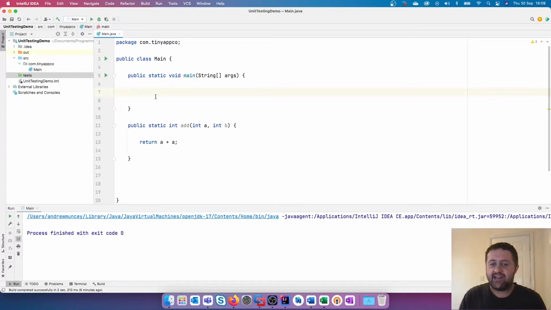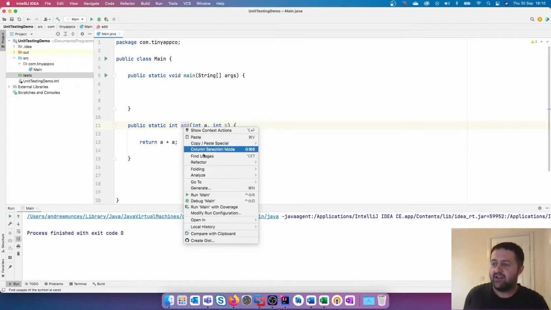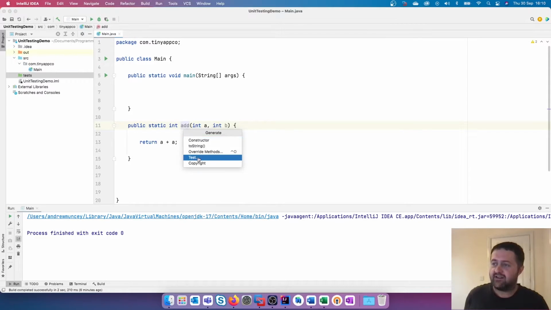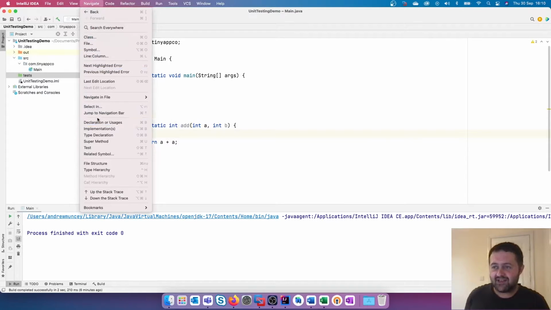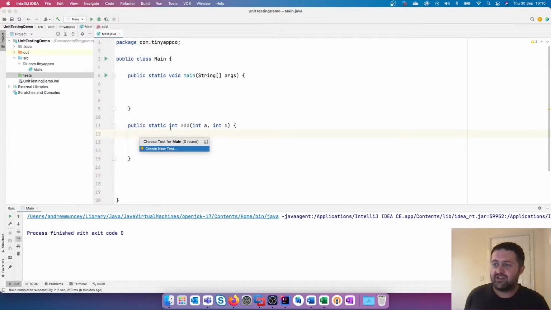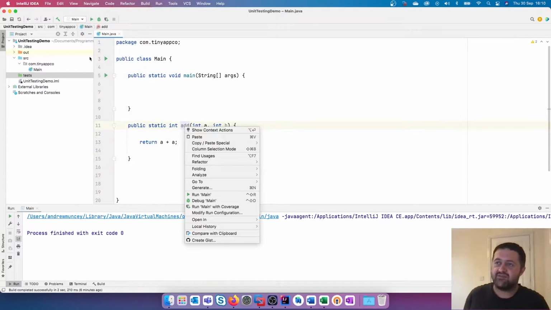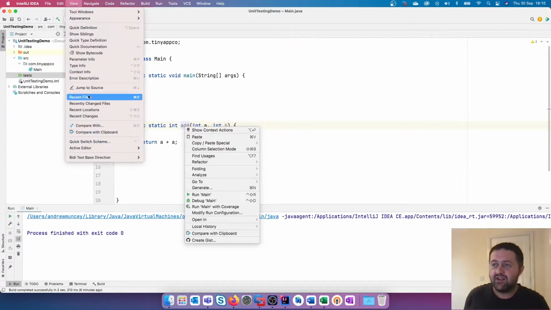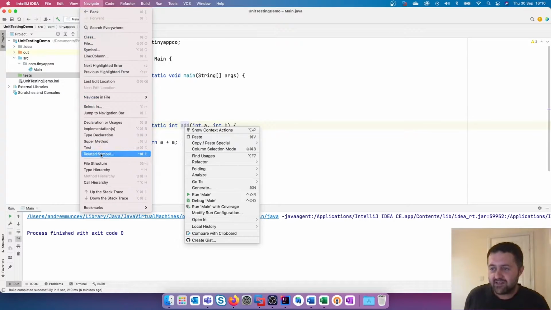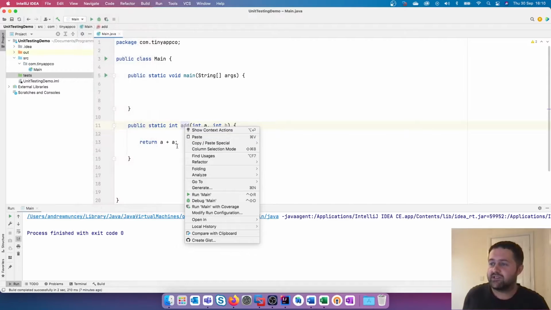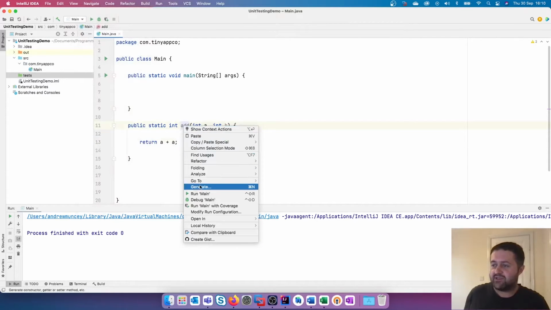Now we can actually get IntelliJ to do a lot of the setup of our testing for us. I'm going to go into my add method, right click, go to Generate, and choose Test. You can also do it by going to Navigate, then Test, and choosing Create New Test. Either of those two approaches works, and there's even a keyboard shortcut, which is Command Shift T. I think it's Control Shift T on Windows machines. We'll do it this way because it's easiest.